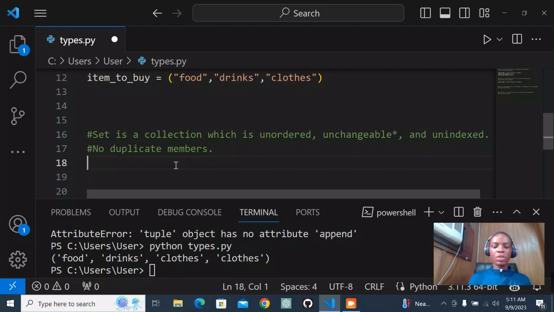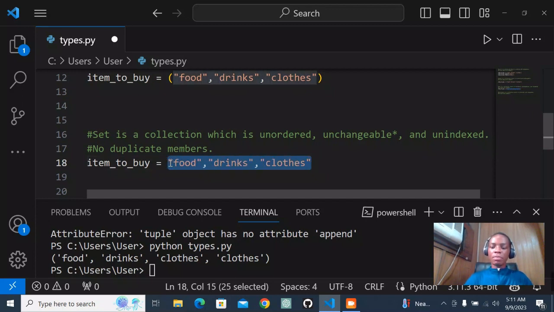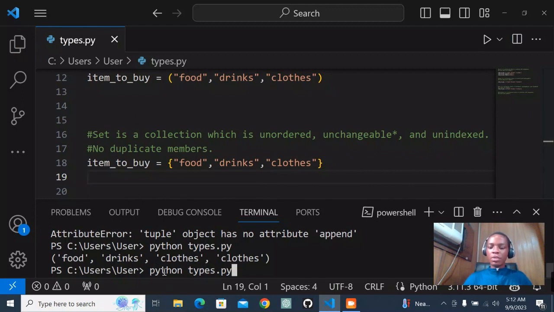So let's create our first set. Paste. The first difference between tuple and set is that we are not using parentheses, but we are using curly braces. Can you see it? So this automatically is now our first set. Once I save it now, Control X, and run the program.